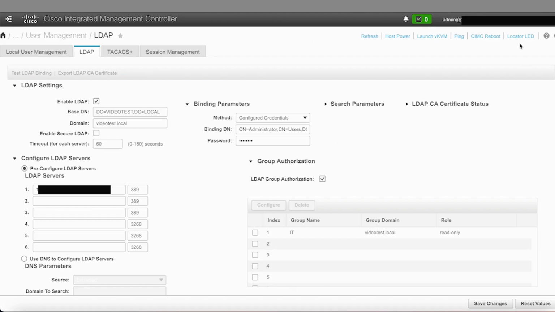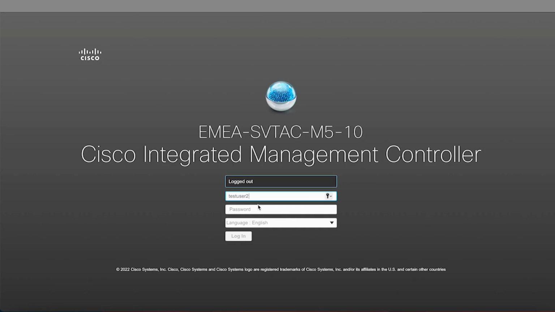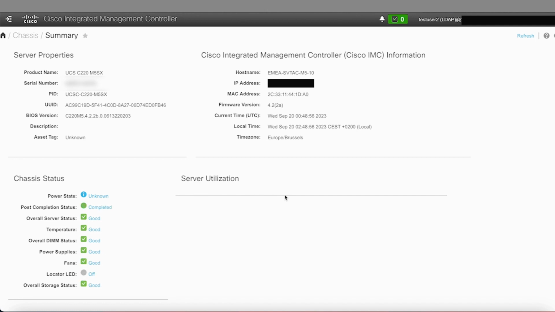To verify that the configuration is correct, attempt to log into the UCS server using one of the configured LDAP user accounts. Test user 2 login is successful.